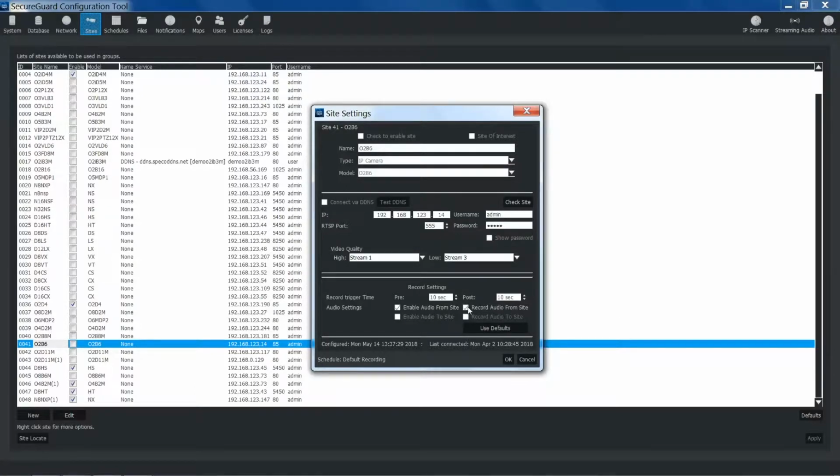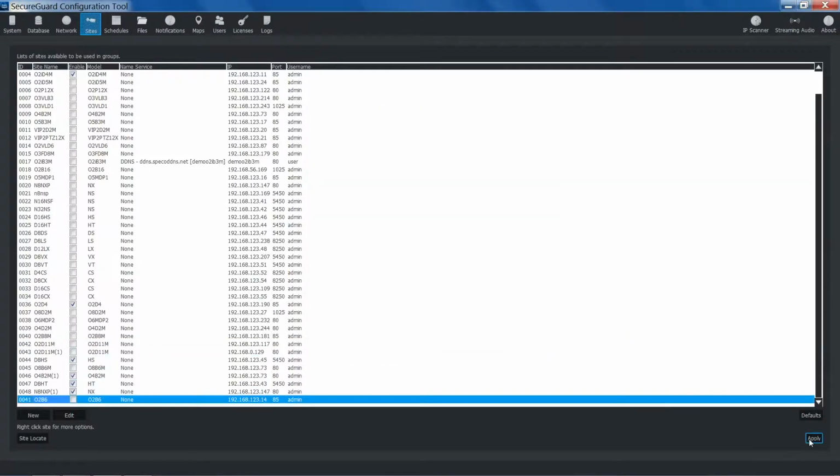Record audio from site will have SecureGuard record the audio retrieved from the site. Enable audio to site will allow you to send audio to the site via push-to-talk, a paging file, or over our SecureGuard streamer app. Record audio to site will record sent audio to the site. This excludes streamed audio. You will need to make sure your device is set up for audio, otherwise it may not work. Once you've configured your audio settings, click OK and then click Apply.